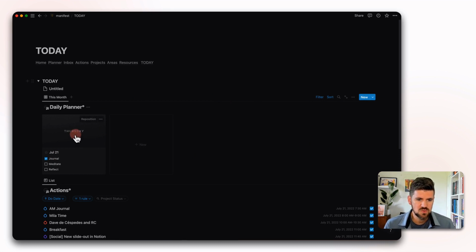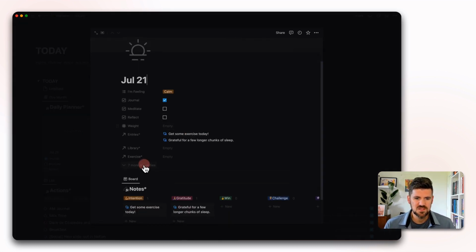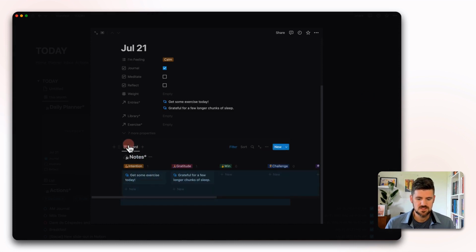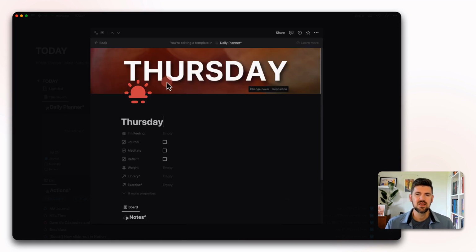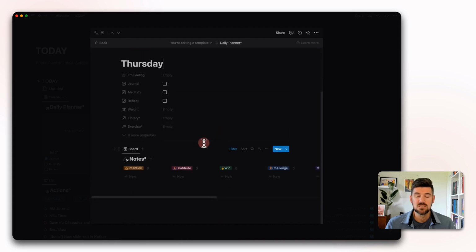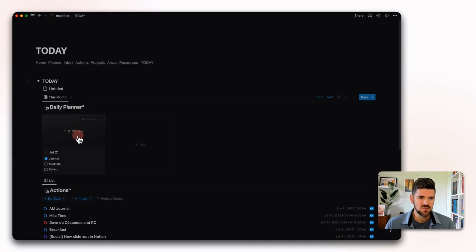So if we go into, this is a little bit of a work in progress, I'm going to just delete this database view for now. And what we've got set up is a template for each day of the week. So each of these, if I go into Thursday, again, this is a little bit outdated, but we could set up a cover image using a tool like Canva or Figma and not have to do that manually every day or every week. So that gives us an opportunity to set up our daily planner. So let's go out of there.